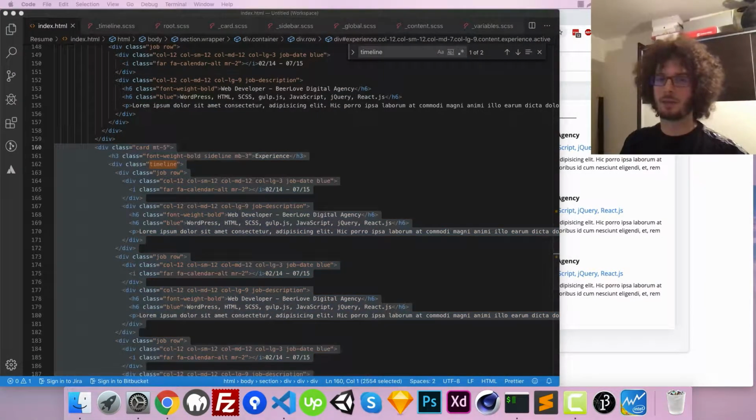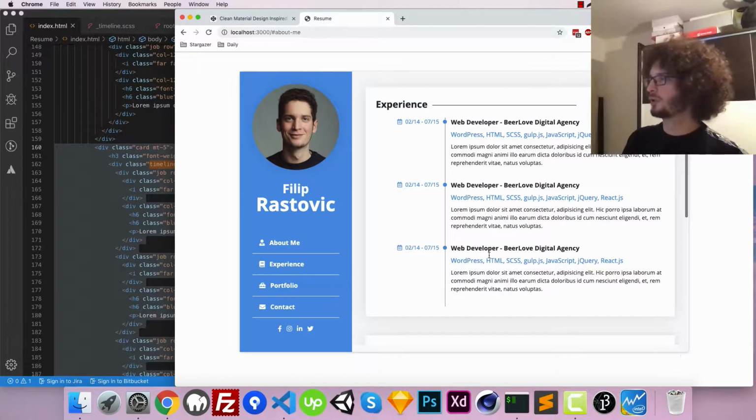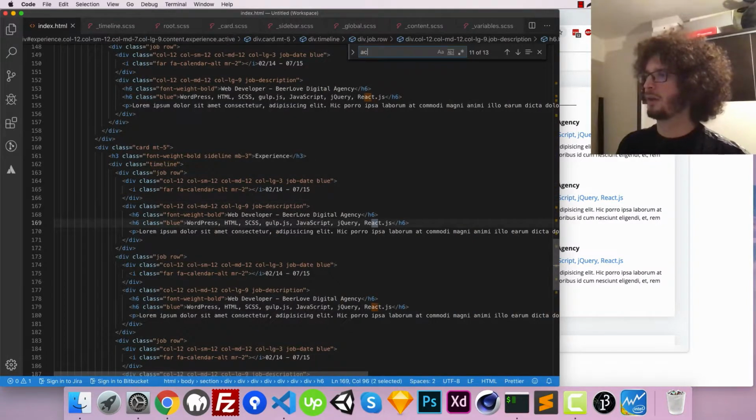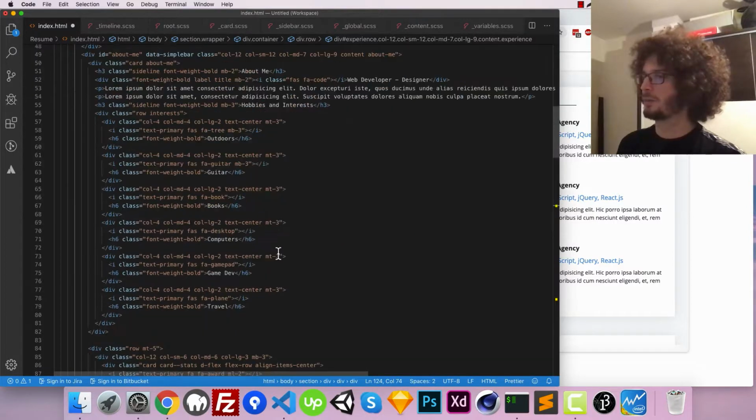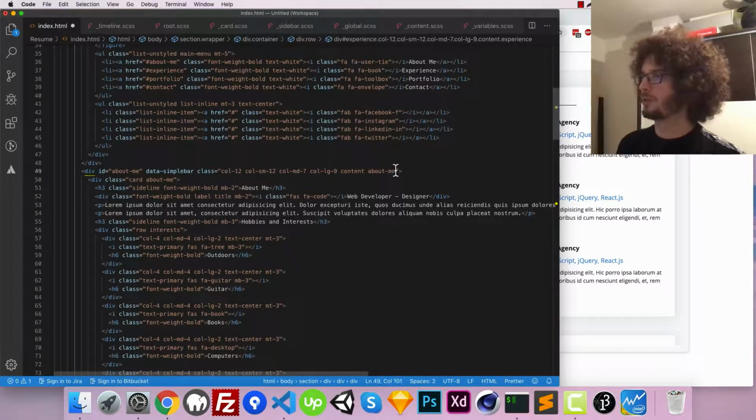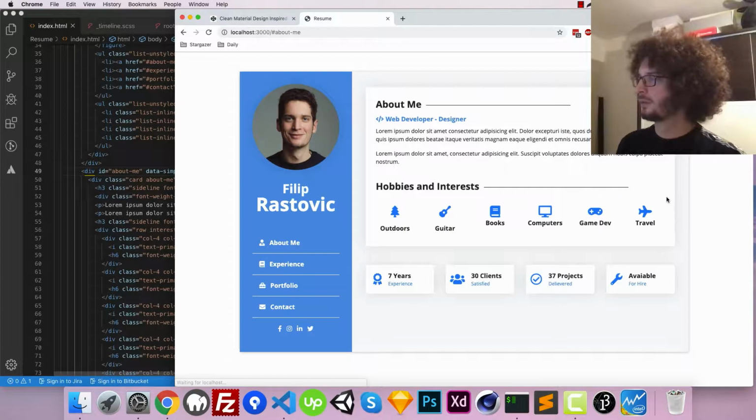Why did this happen? It's probably something to do with the simple bar, I think. But yeah, let's make these two work, so that when you click on this, we get these toggles. It's a pretty exciting part to work on. So first, let's just put our active class back on about me and not on experience. I'm just going to cut this and put it here. And about me is active. Perfect.